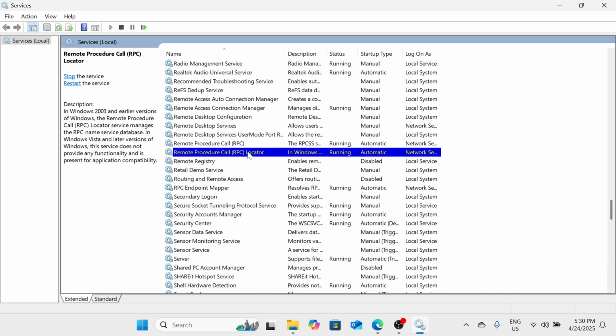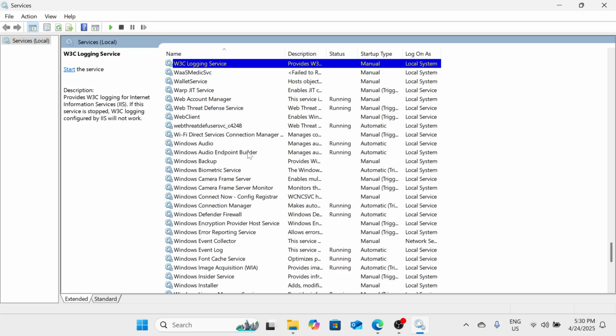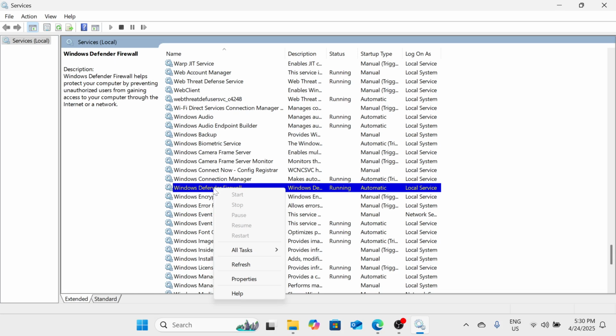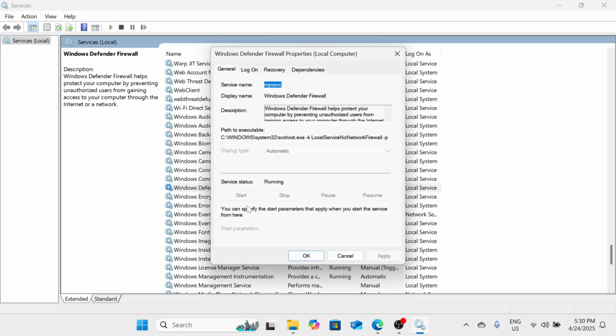We will proceed with the next one, which is the Windows Defender Firewall. With this service selected, type W on your keyboard and we will be brought to the W section. Look for the Windows Defender Firewall, right-click on it, and click on Properties. Since the startup type is also set to automatic by default, we can no longer change this, and we'll just leave it since the service status is already running.